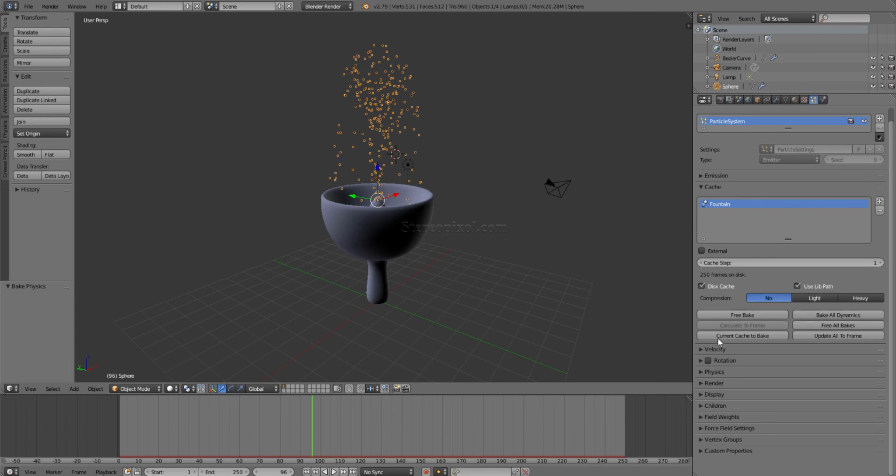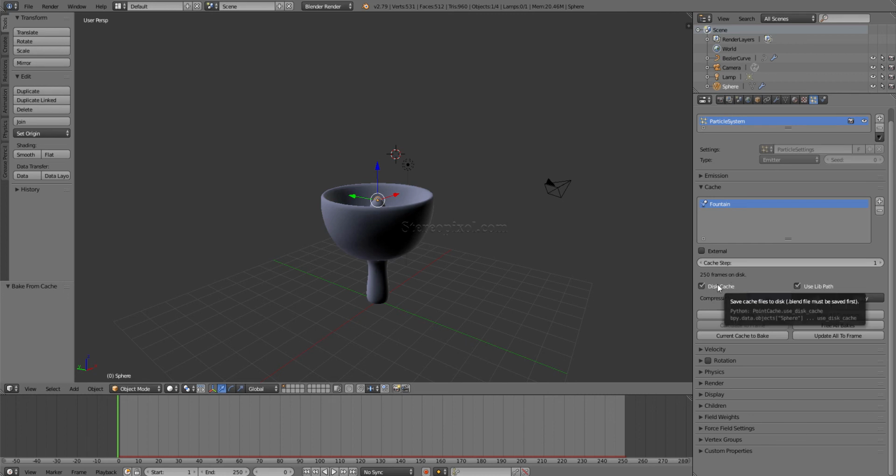You can use the current cache to bake. So it's not that every time it is taking from the memory, but the current cache that has been used on the disk, that also you can use for the baking. So current cache to bake means it is taken from the disk, that you have already saved as a disk cache, from your library path. Okay, so this is a really interesting one.